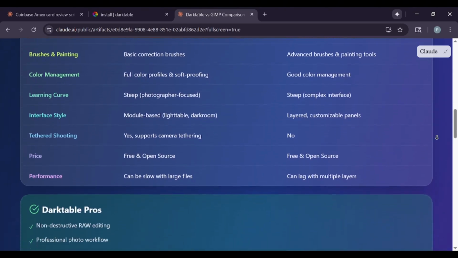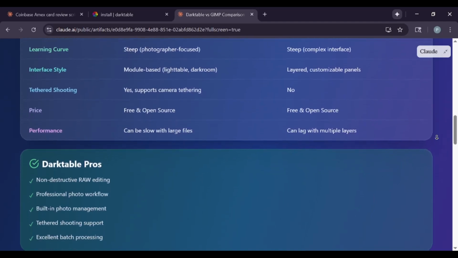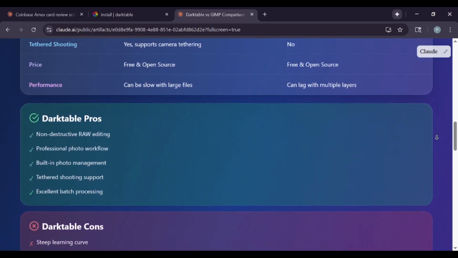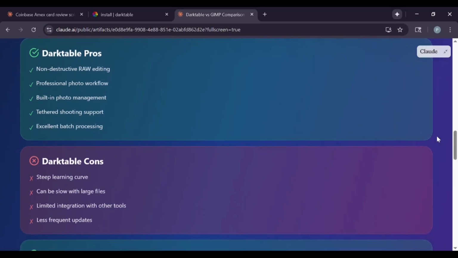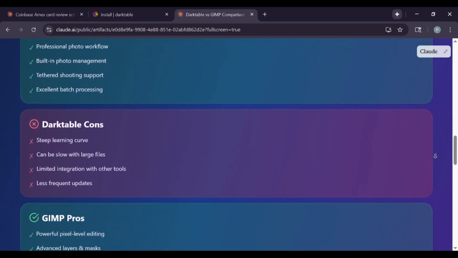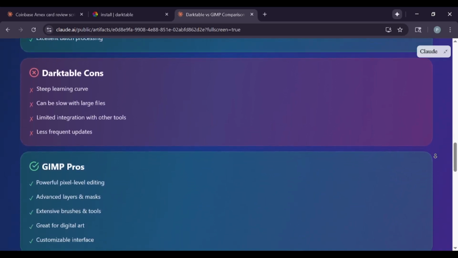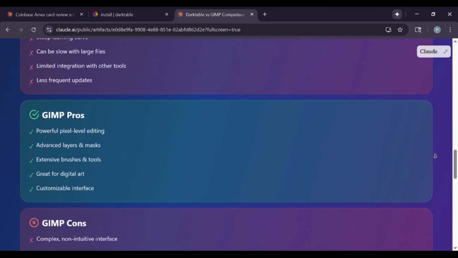Both have problems. Darktable can be slower with very large files and complex edits. It doesn't integrate with other software well and gets updates less frequently. GIMP has a complex interface that's not very intuitive. Some users experience slow rendering with large files and multiple layers. GIMP also lacks some advanced features that pros need compared to Photoshop.